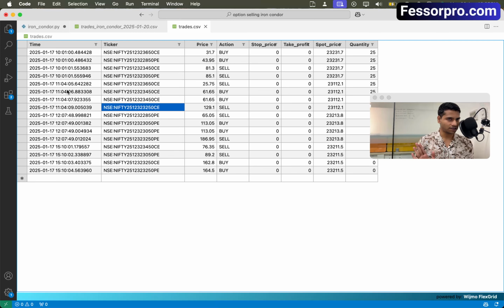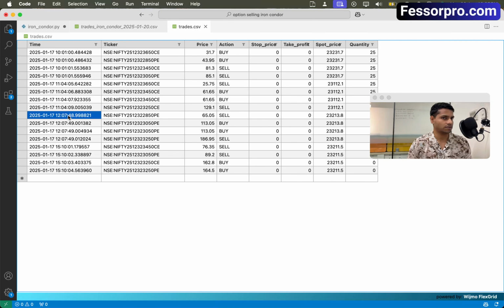Nothing happened for the next 1 hour. Then we moved to 12:07. Now at 12:07 something happened. There was a movement in our spot price by 100 points, this time in the upward direction. See here it had moved from 23,230 to 23,112. Now it has moved back up to 23,213.